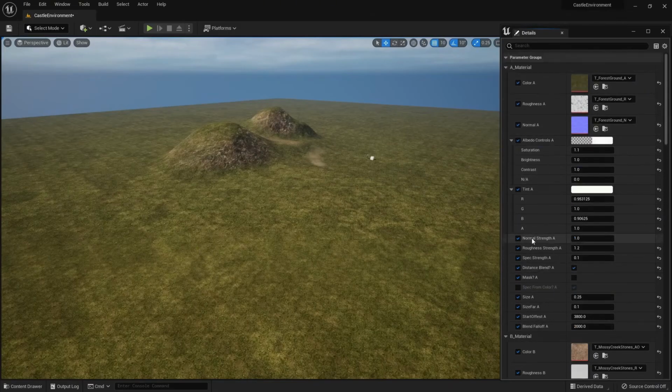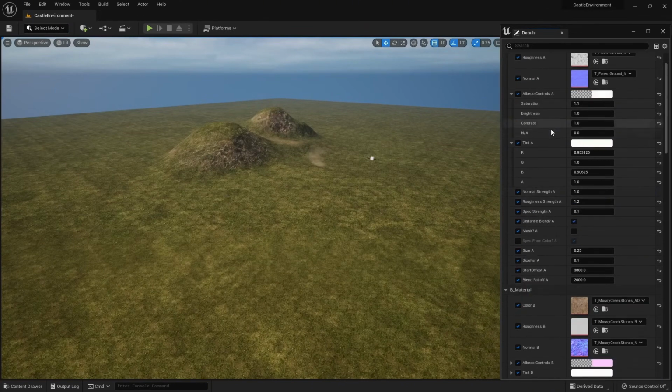And we have mask. So mask, if I turn that on, basically switches out our texture right here. So if I have this unchecked, then we're using a roughness. Or if I want to use a mask texture, then I'm going to select it right there. But since all my textures are just using roughness, I'm going to have that unchecked.